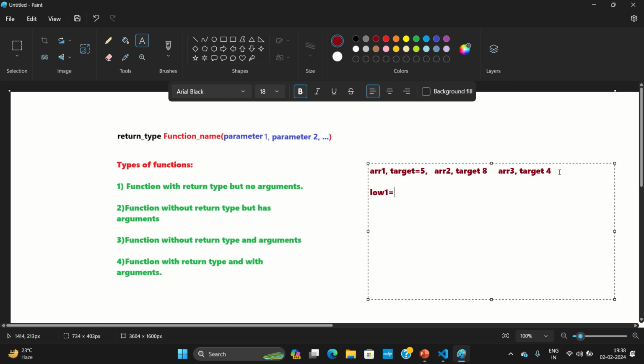You need to take low 1 is equal to 0 and high 1 is equal to the length of the array. I am just taking it because I am writing pseudo code here. This is not the function of C to calculate the length. I am just saying size of ARR1. This is the function used in C: size of ARR divided by size of ARR of 0. That means, in short, the length of the array. Fine. This corresponds to array number 1.